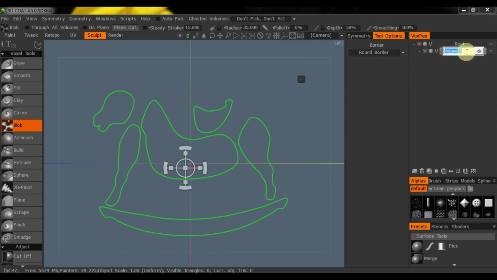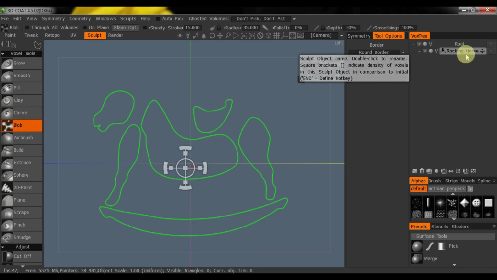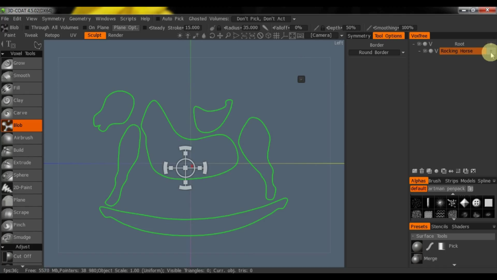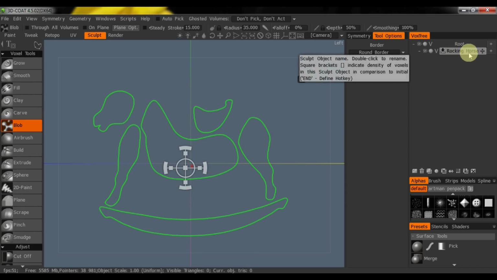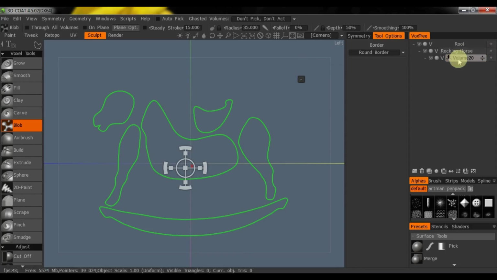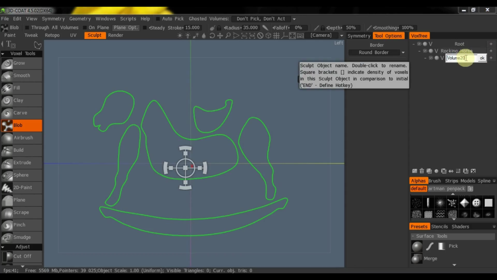Okay, so I'm going to go up here and name the main root rocking horse. This is going to be the empty layer. Okay, I want to click on the plus sign, not down here where it's add a new layer. If I add a new layer, it'll be on the same level as the rocking horse, but I want everything under my rocking horse for the sake of control and uniformity. So there, I'm putting it in there.